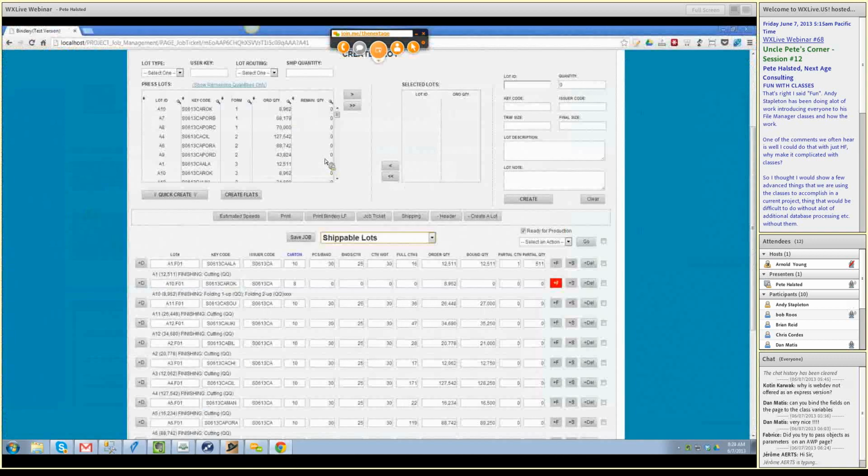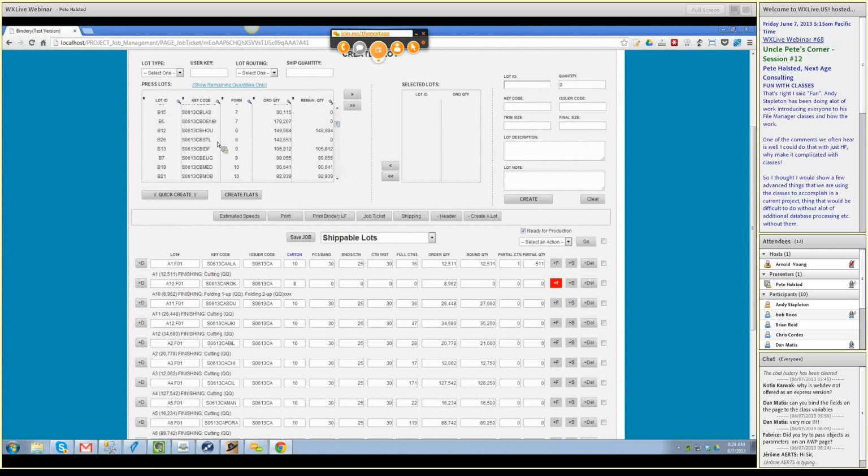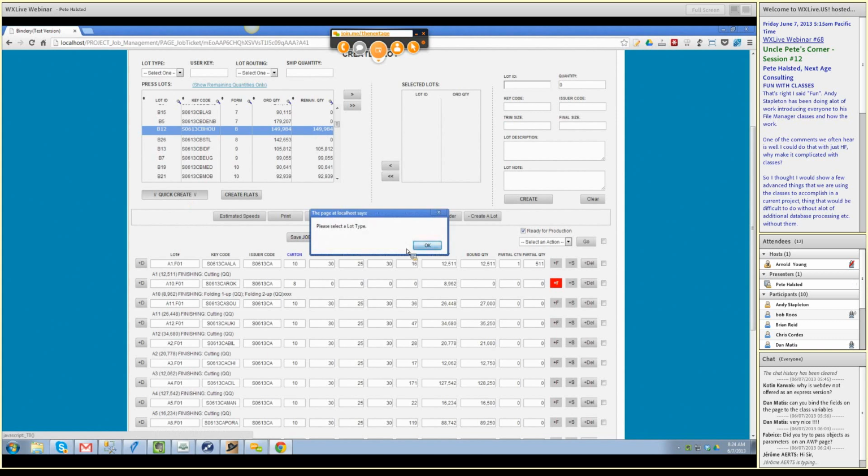Remember, this page has a lot of classes running. And this class is really based off of lots, but this remaining quantity field is not based off of lots. It's based off of what you've done with shippable lots and different things like that. And if you'll notice, when I select B12, and then I do quick create, and I get that message that I always forget to do.